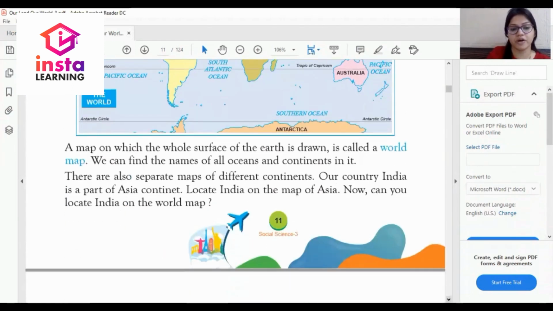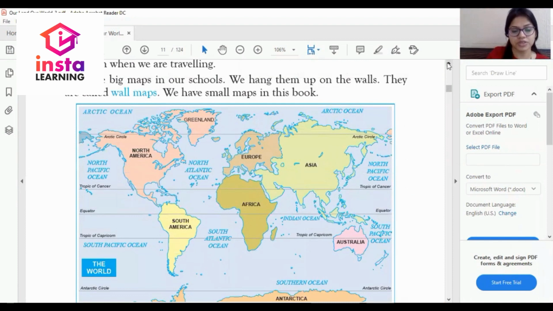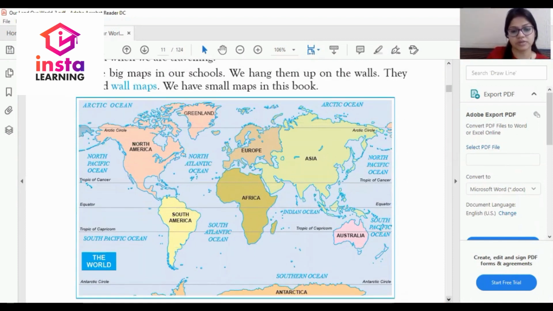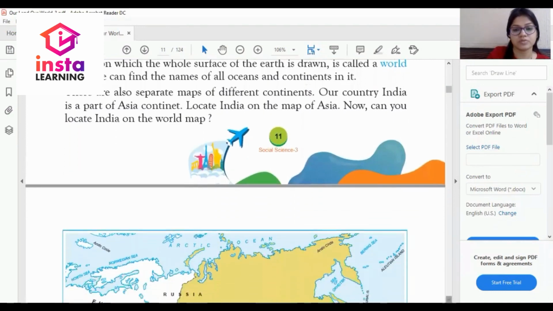This is the map of what? A map on which the whole surface of the earth is drawn, जिसमें earth की सारी drawing होती है, is called a world map. As you can see in the picture, 5 oceans and 7 continents. There are also separate maps of different continents. There are also separate maps of different countries, which we'll discuss later. Right now we will discuss continent maps.